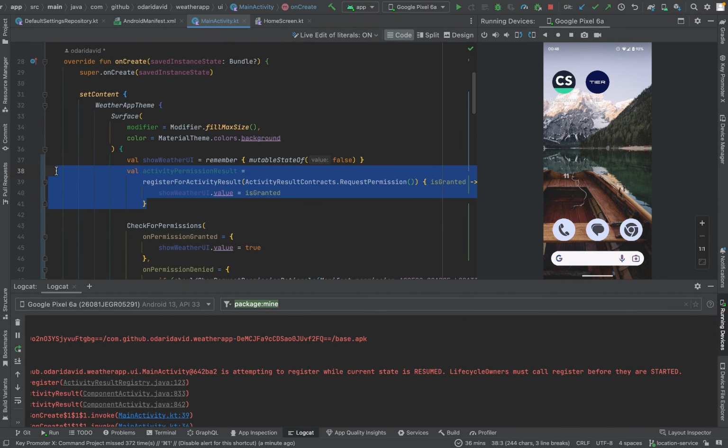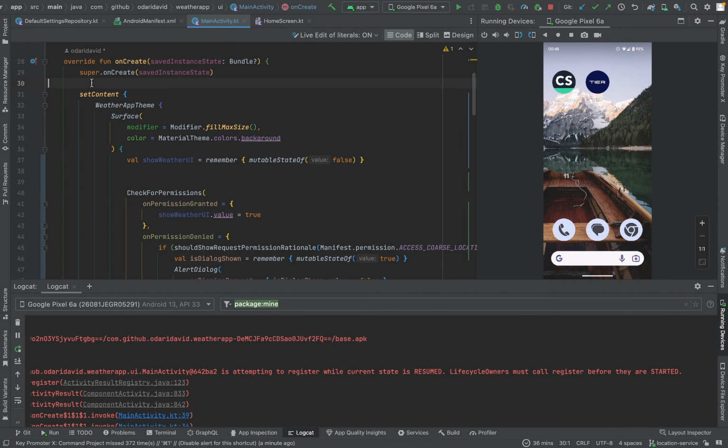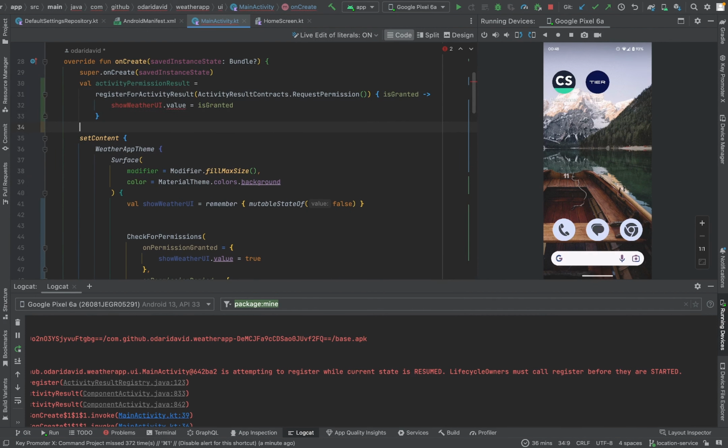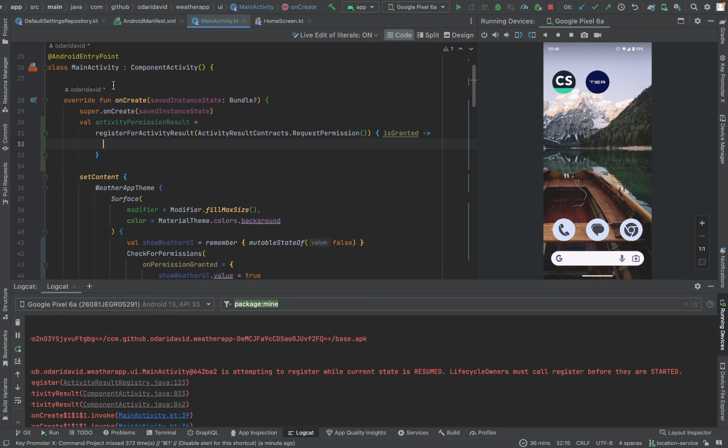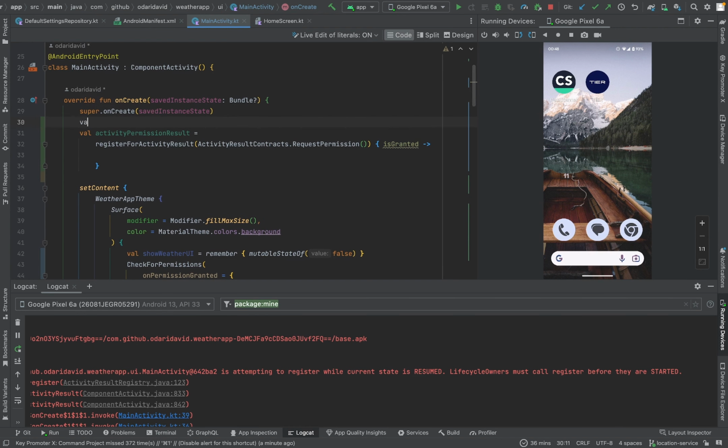This brings a set of other problems because we now don't have access to the variable we created before. Let's fix this. First, we'll delete this. Then we'll create a variable just to see how the permission flow works and have it going. Doing it this way has its own set of problems. We'll see why shortly.